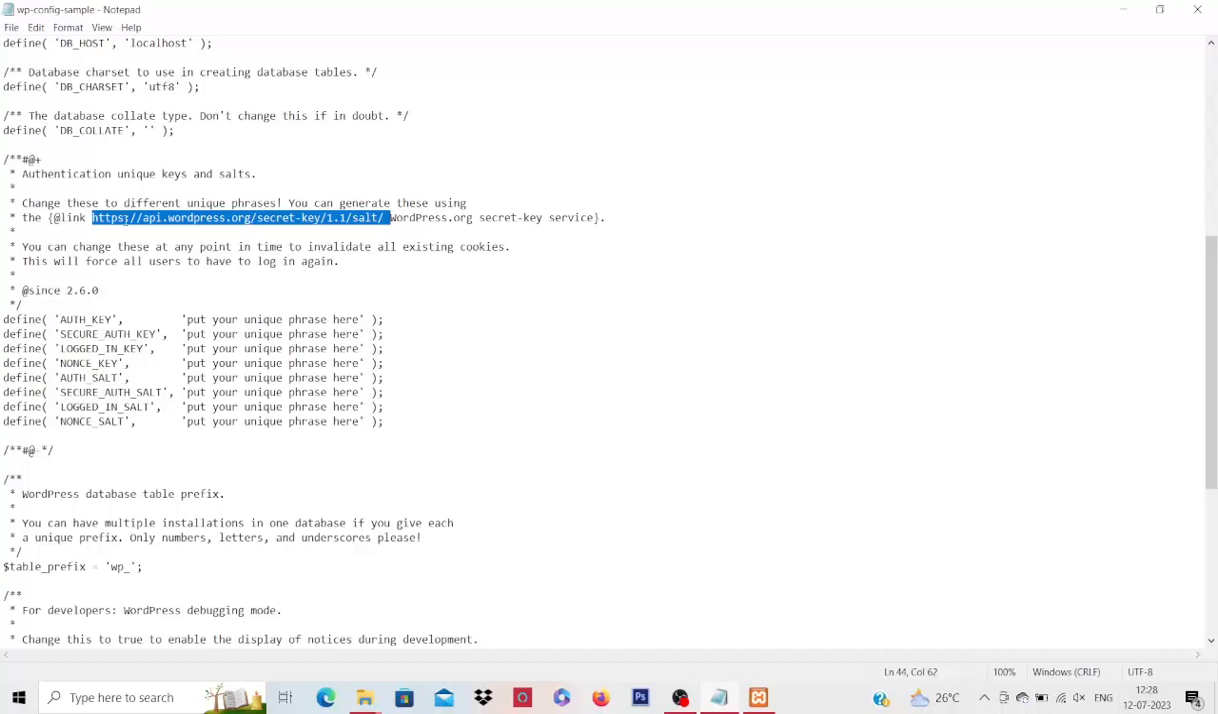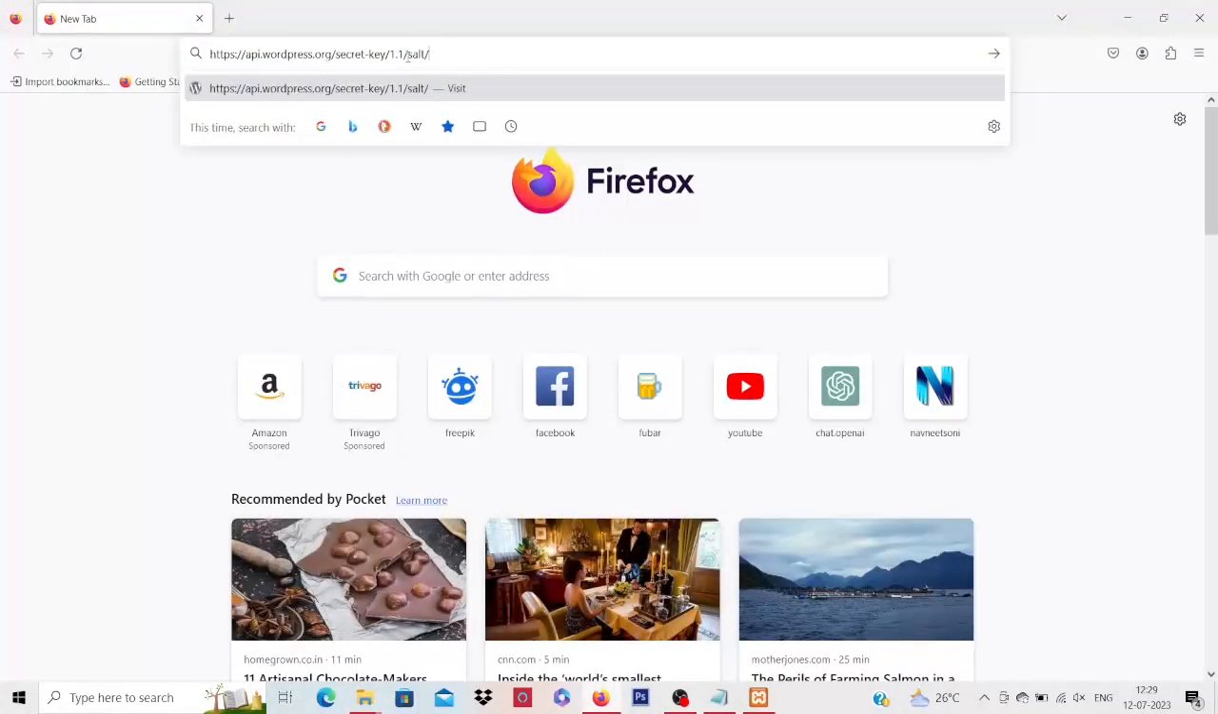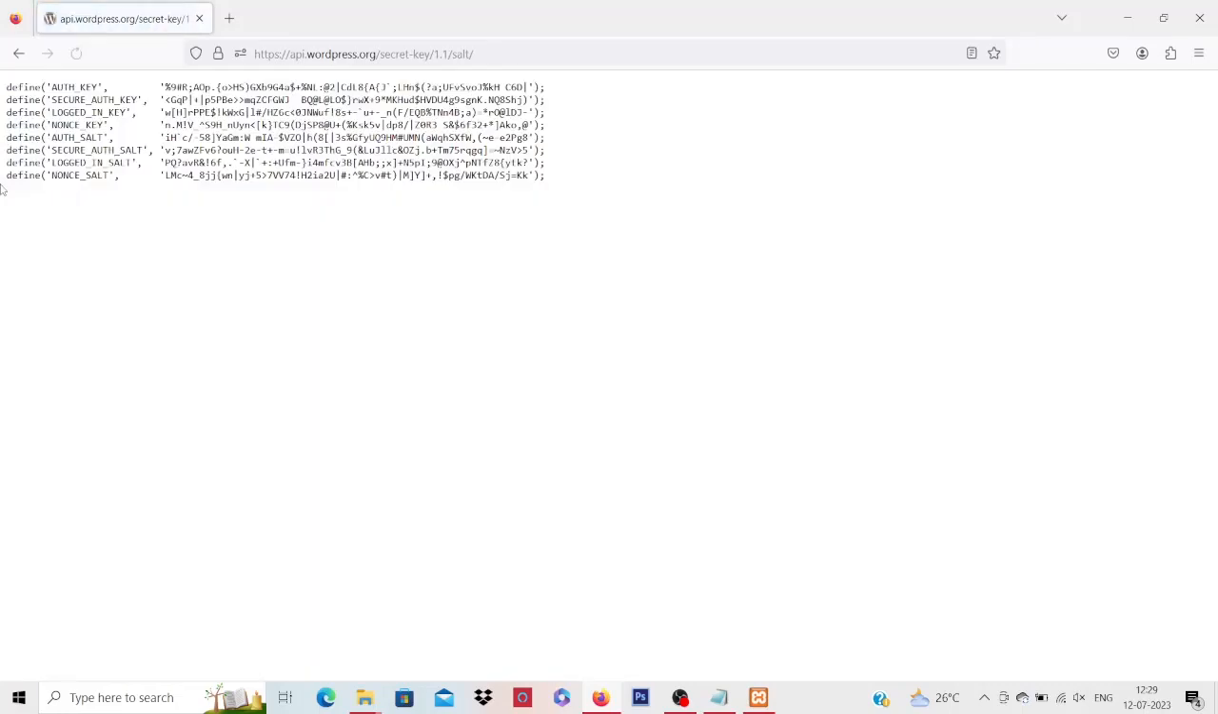API WordPress secret key salt. Okay, this is the main salt key. It works as an API key. These are our API keys which we will change with the real ones. That means if we go to this link, just copy from HTTPS till salt. That's all. Okay, open your web browser, just paste it and fine.